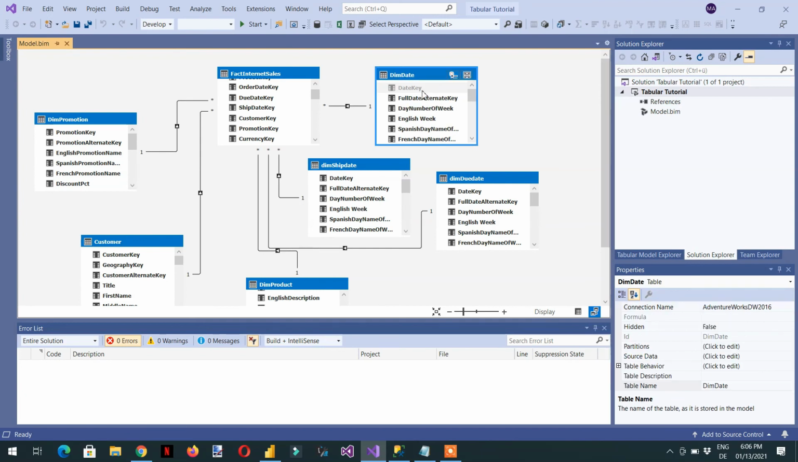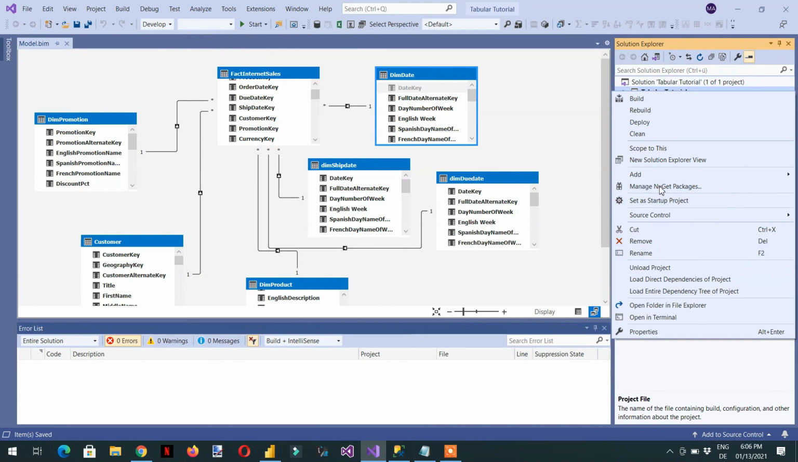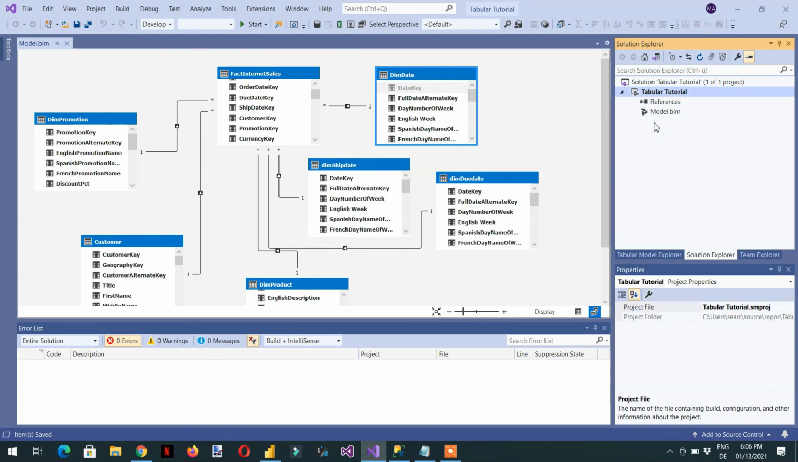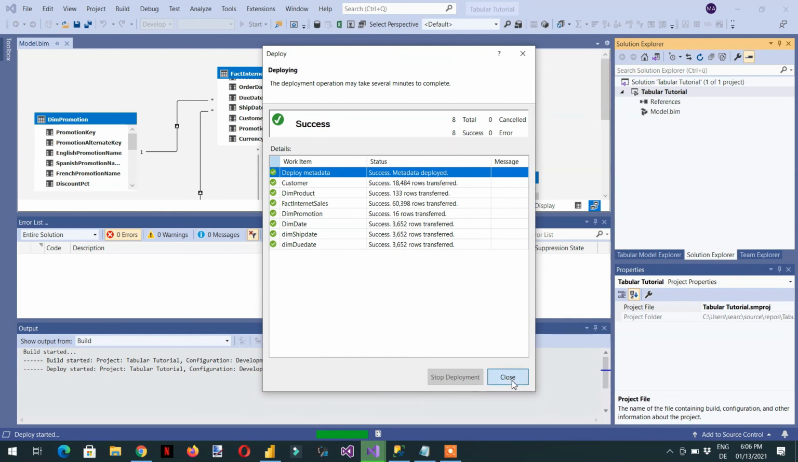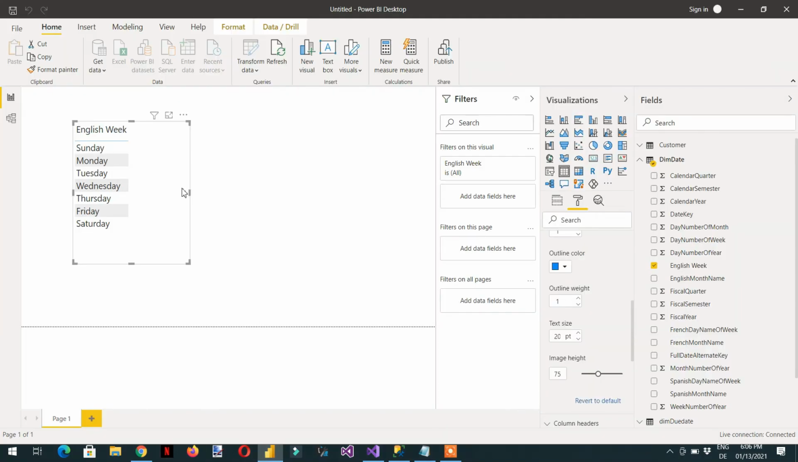And when we hide this key, it will not be shown in the client tool, or like here we are using Power BI. So we will just save and deploy. Okay, so in the Power BI you can see, for example, it was a date key here, and look here, if I refresh, it will disappear. See, so we don't have any date key available.